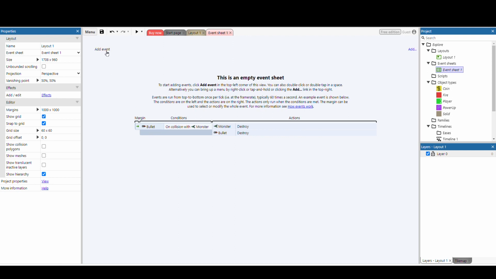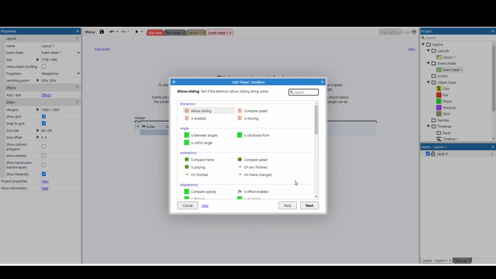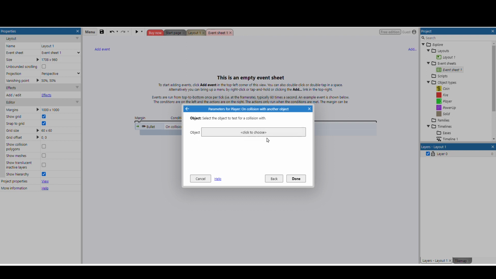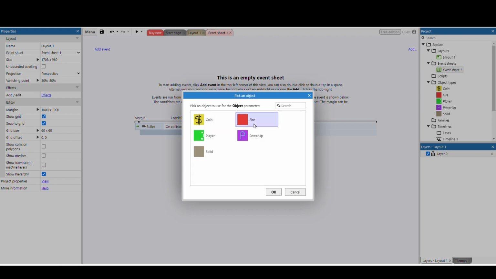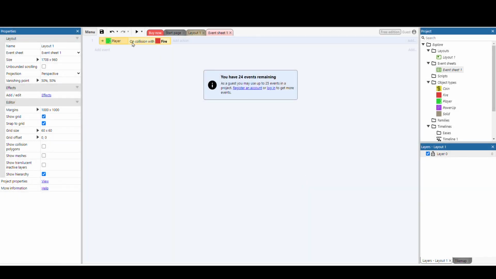So we're going to add an event, and we are going to select the player, and we are going to do collides with. Okay, so we're checking with what is the player colliding with. So on collision with another object. Okay, now what are they colliding with? Well, they're colliding with the fire. Okay, so when the player collides with the fire, what do we want to have happen?